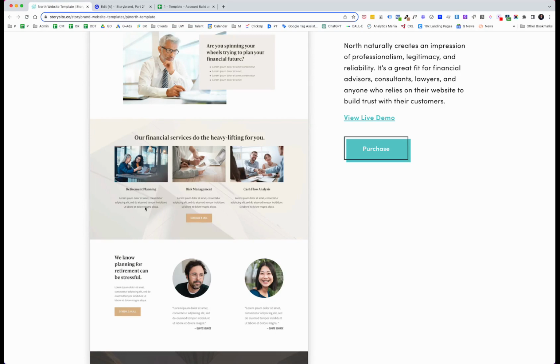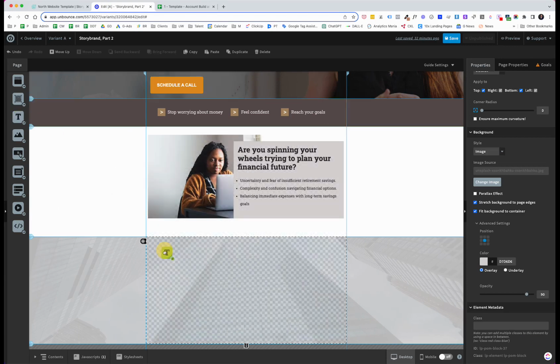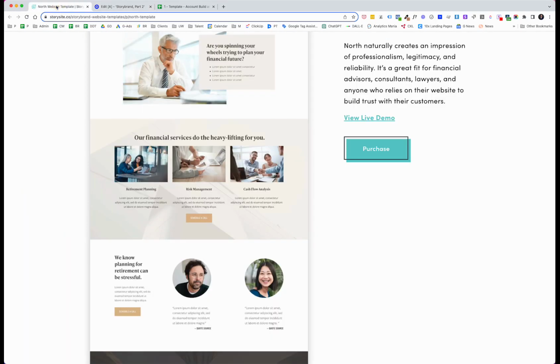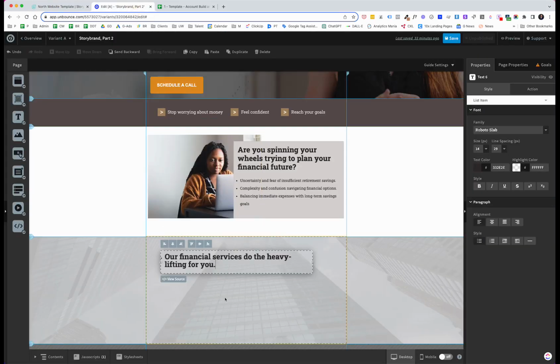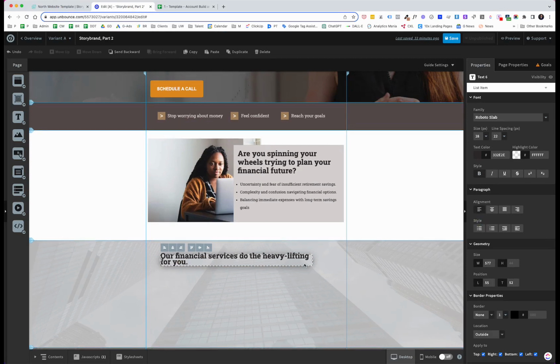I will do the first one with you, and then I'm just going to fast forward for the others because it's just repetitive, okay? All right, so let's go into retirement planning will be the first one that we add after we add the section header, which I believe is this: Our financial services do the heavy lifting for you. For some reason, we have a bullet on this, so let's get that bullet out of there. Remove that style. All right.